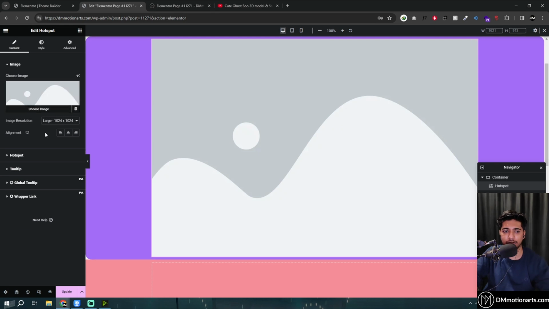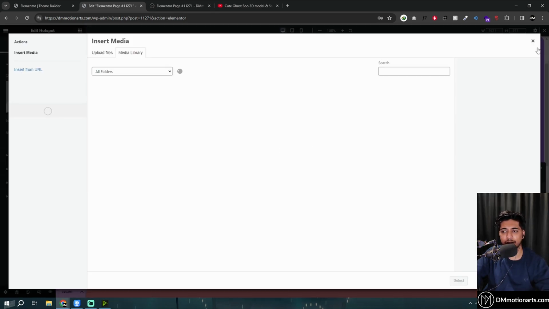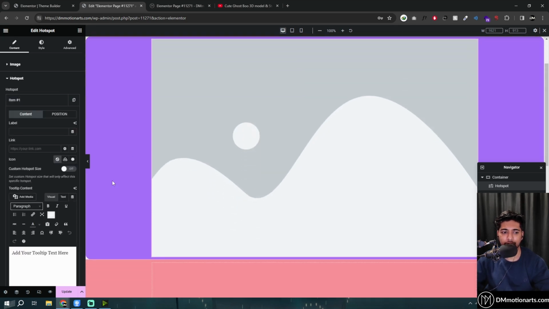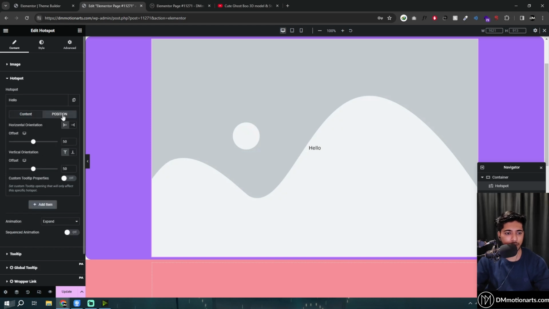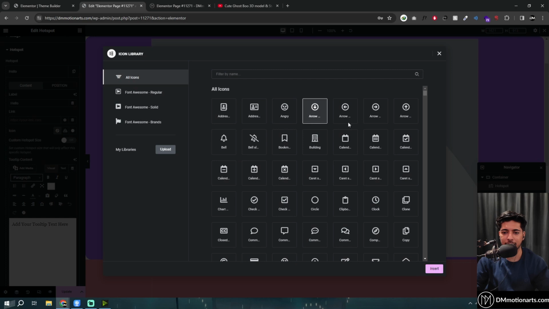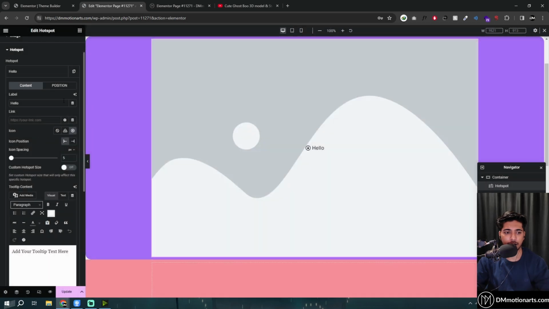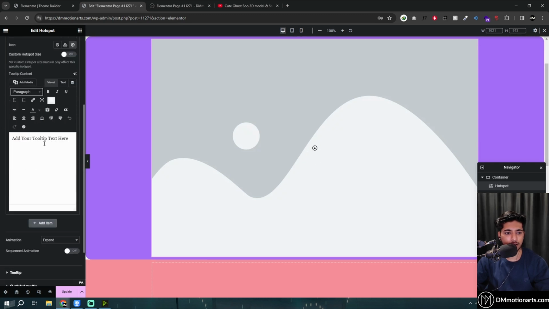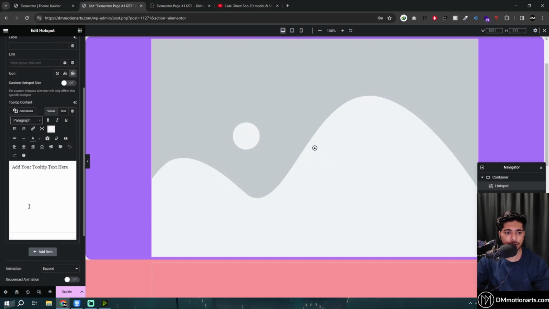Hotspot, you might use this commonly. You could add any image around here, and when you add the image, you go into hotspot, and this stuff, let me call it hello so that we can see it. Let's add an icon so that we can just remove this. And then basically when you hover on it, add your tooltip. Is it based on click? Okay, it is based on click.